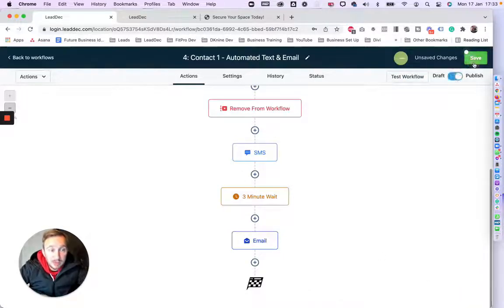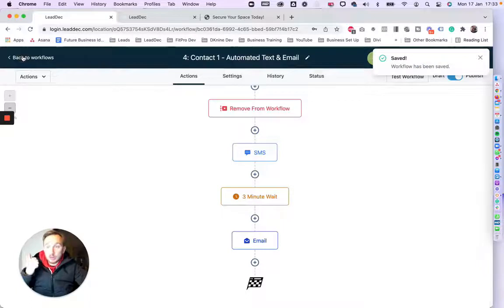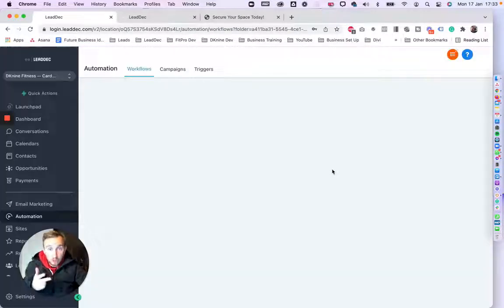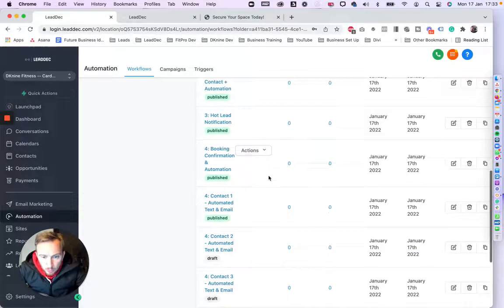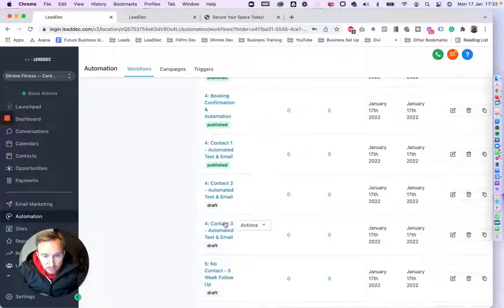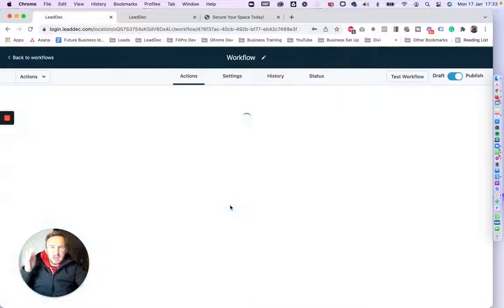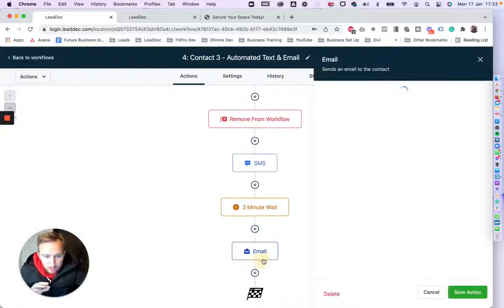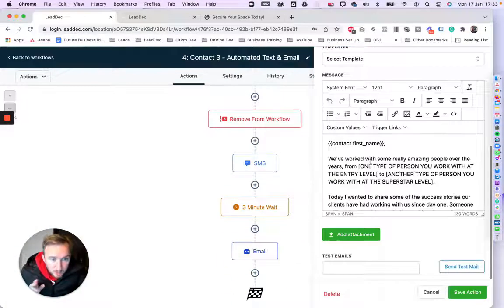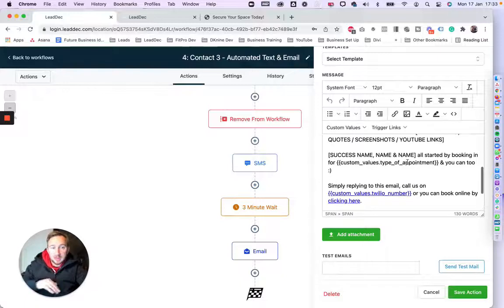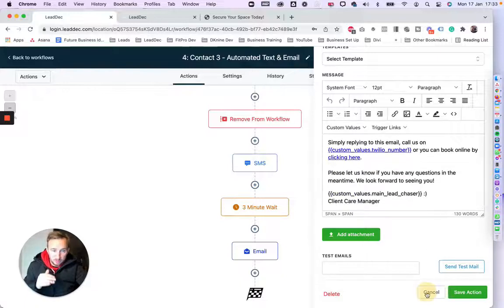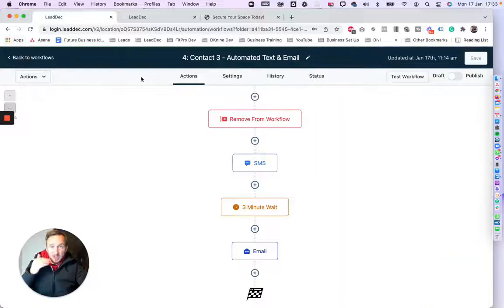And it's going to be the same for contact 2 and contact 3. I think contact 2 is 3 ways that you often help people, and contact 3 is the type of people that you work with. So contact 3 is we often work with some amazing people, from one type of person to another type of person. Today I wanted to share some success stories with you. Again, real simple stuff. You just need to go in and add the little bit of framework.